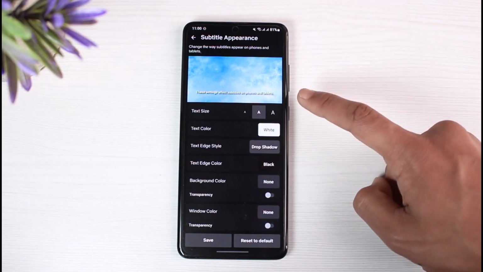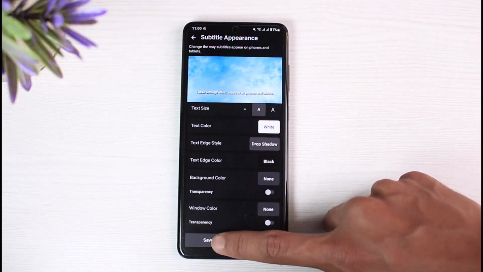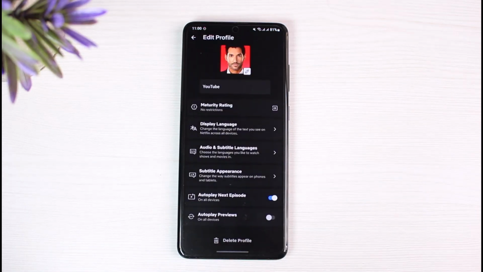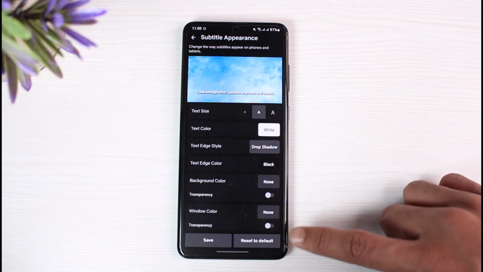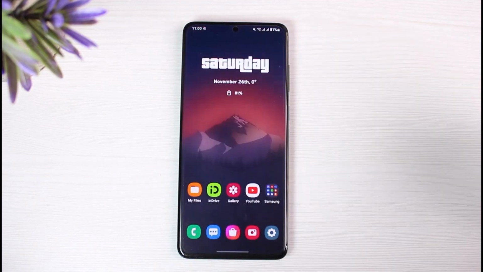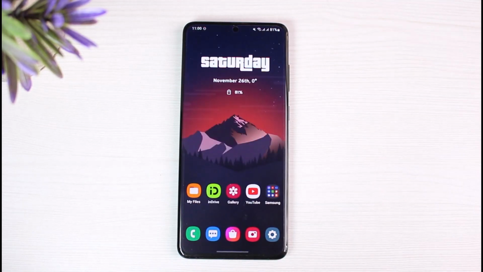In my case, I'll just leave it to white and just tap on the save button at the bottom of the screen. If you messed up with everything, you can also reset those to default by tapping on the reset to default button over here. And that's all it takes to change the subtitle color on Netflix on mobile.